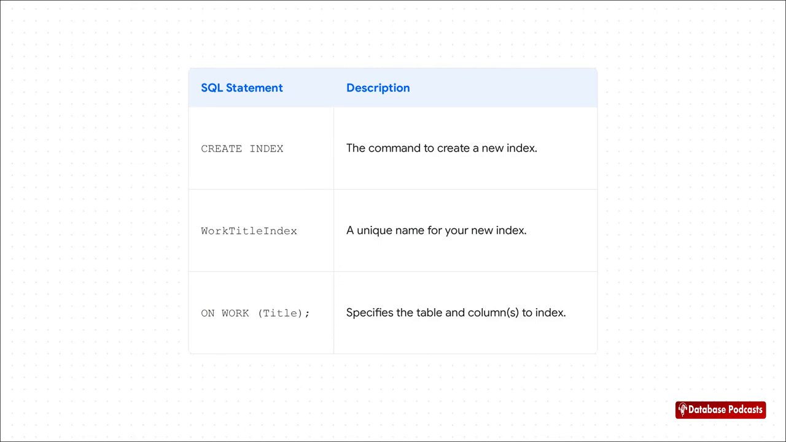And you won't believe how simple it is to create one. You just use the create index command, give your index a good descriptive name, and then tell it which table and column to build the index on. Right here, we're just telling the database to build a super fast lookup for the title column in our work table. And just like that, searching by title will be lightning fast from now on.